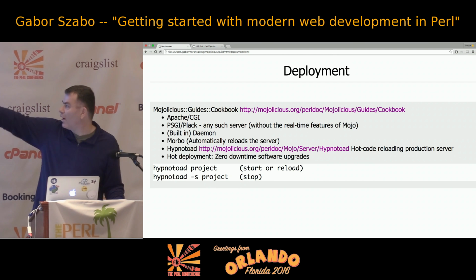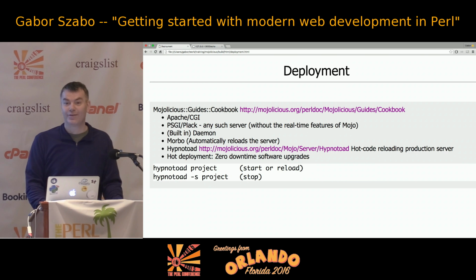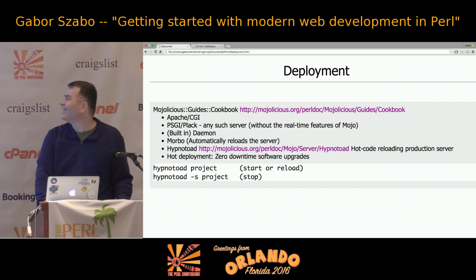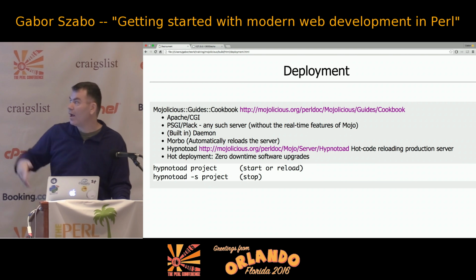Deployment. There is the Mojolicious guidebook. Actually, I have one more minute for three more slides, I think. So for deployment, there is quite good documentation of Mojolicious. You can look up how you can deploy it.